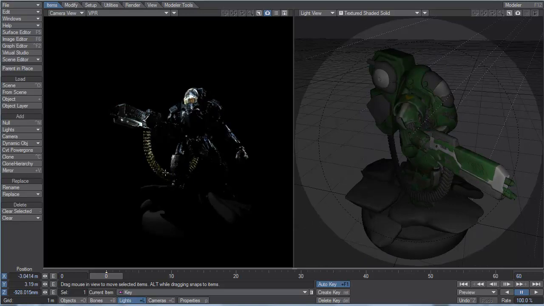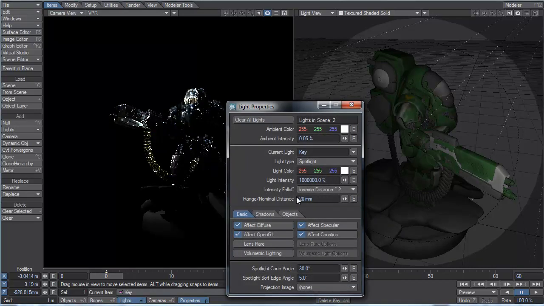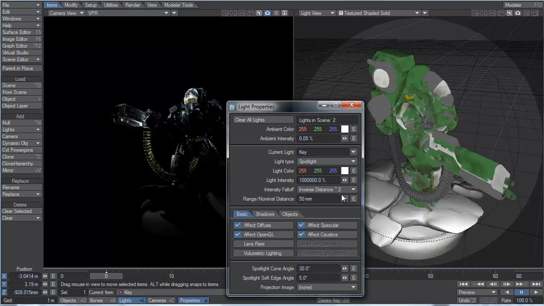Now, this isn't showing off my textures as well as I want it to. So I'm going to need some fill to fill in a bit of this darkened area. I really want to show off this model. As a matter of fact, I don't think that key light is bright enough. So there's two things I can do. I can increase the light intensity, or I can increase the nominal distance. So let's just increase our nominal distance a little bit. Bring that light intensity up. See what happens.